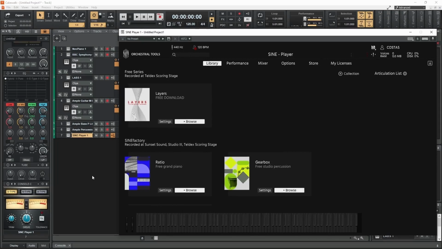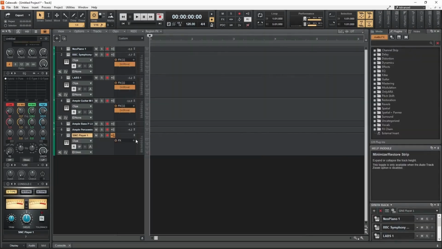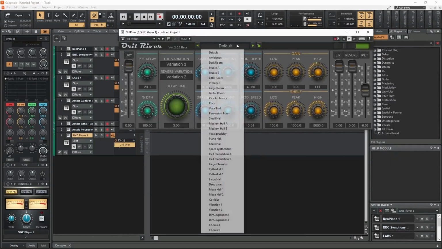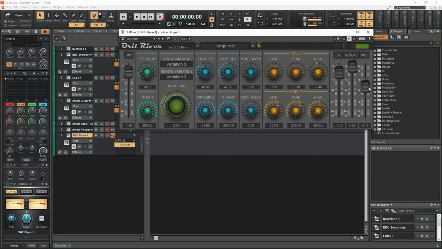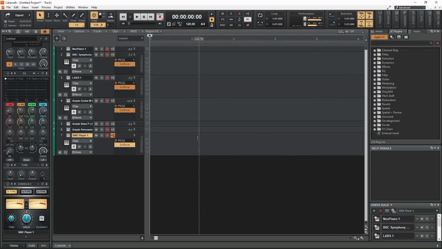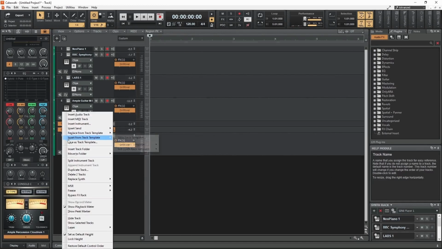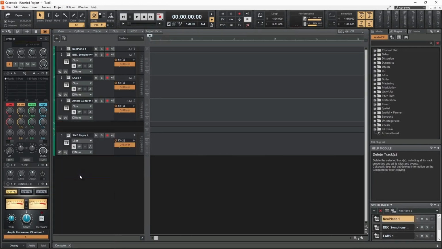Let's hear these sounds. First, let me have our reverb. Okay, large hall as always, and let's put it down. We still don't have a sound. I made some channels here. Let's delete them with the right click and go to delete 2 tracks.